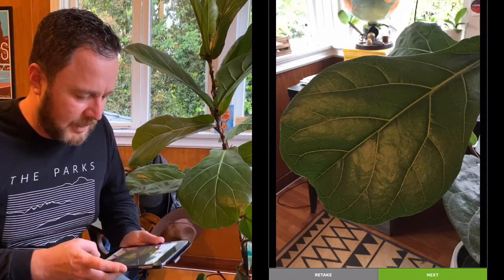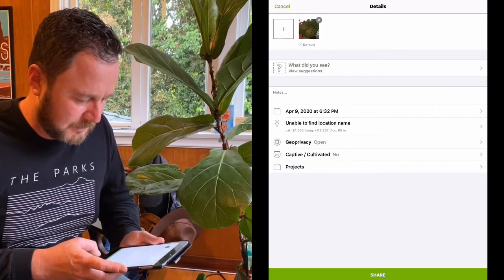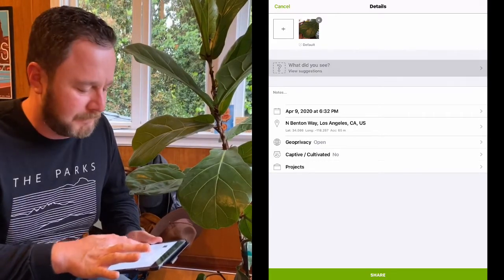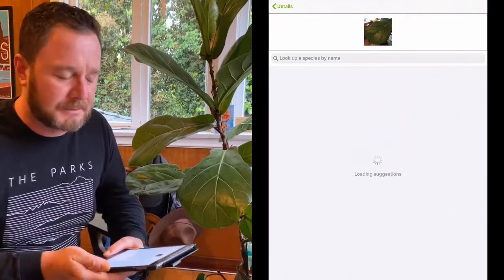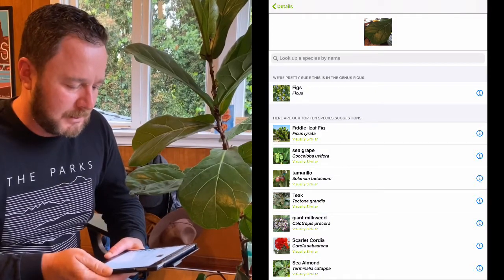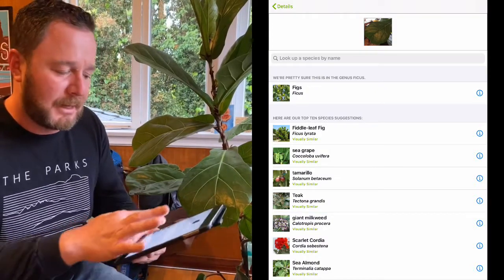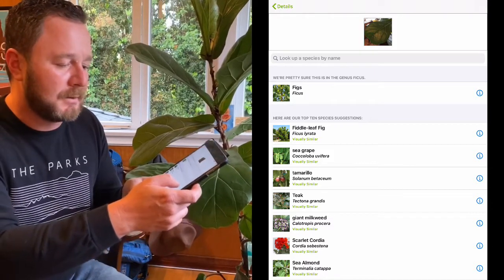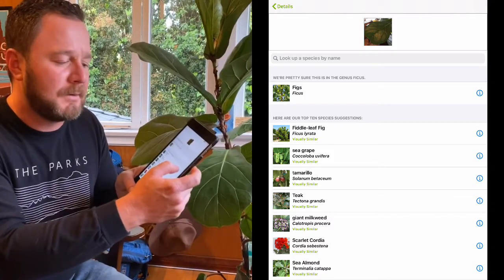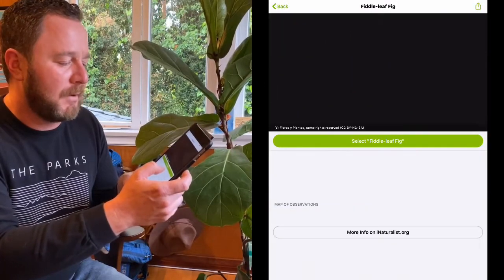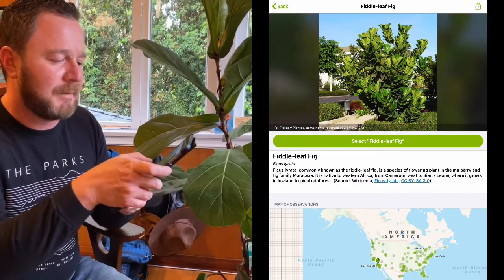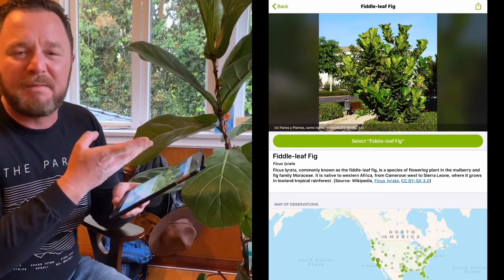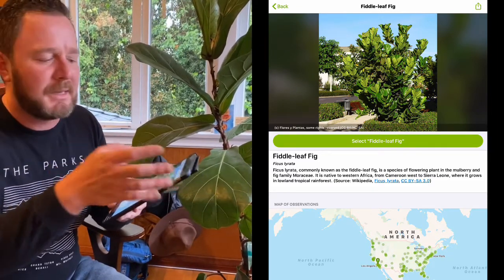So we tap on Next. We tap on What did you see? And it's going to search for us. It's going to suggest various different possibilities here. And there's a little info button on the side that you can tap to get more info, to look at more pictures, to compare it to what you're looking at so that you can know if this is the right one or not. Is this the right plant?